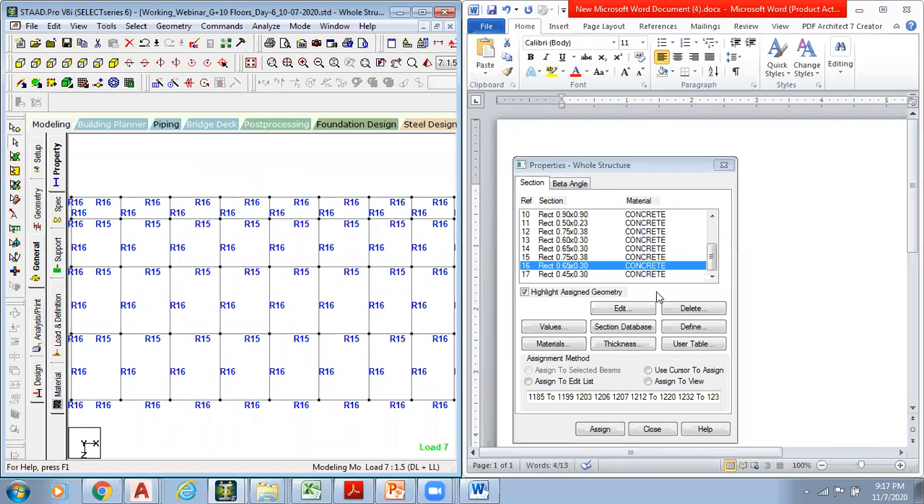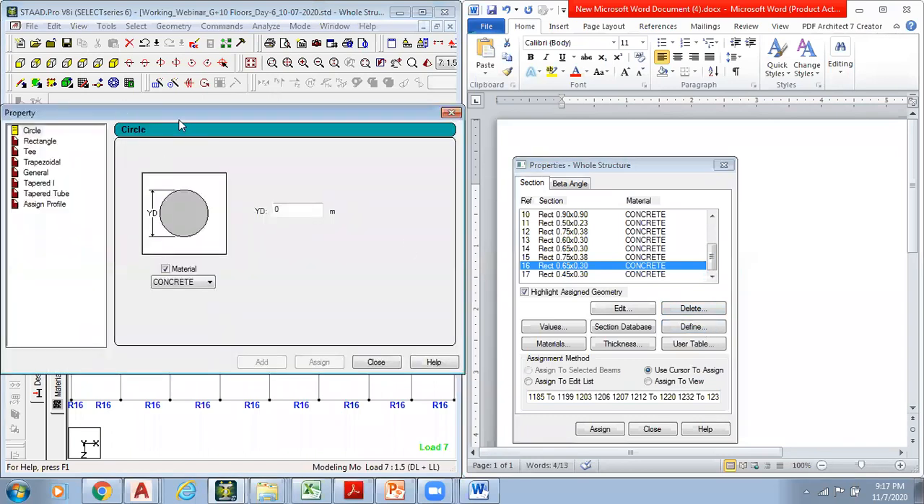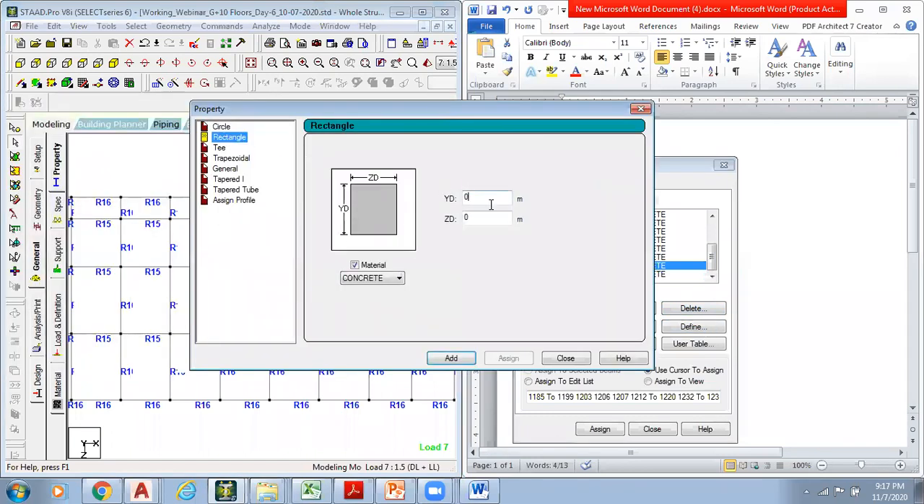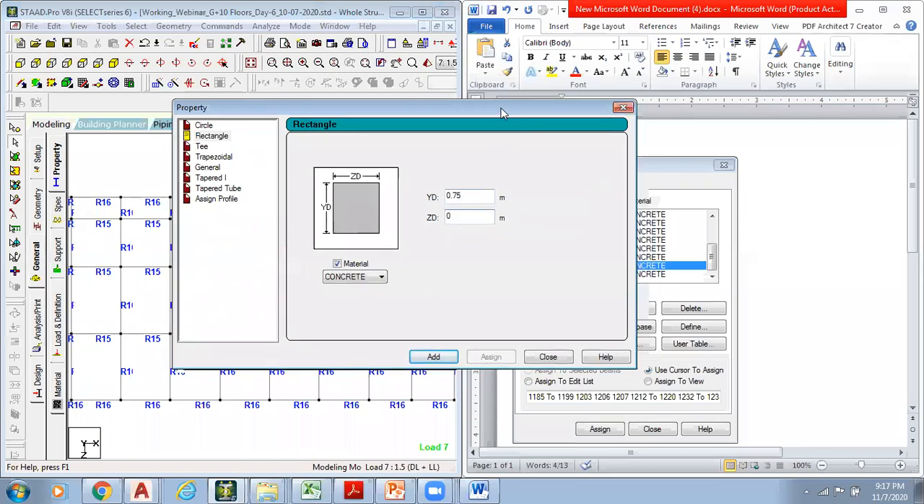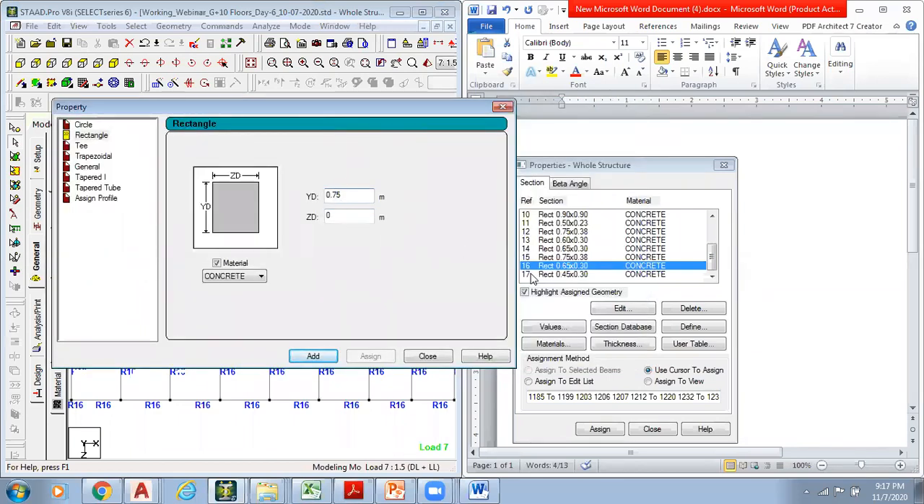But still, I can add another property for it. I can say 750, and then I can say it's a 650, no? It's 650, and then 725. I can consider 725 next level of beam. I can say this 300.